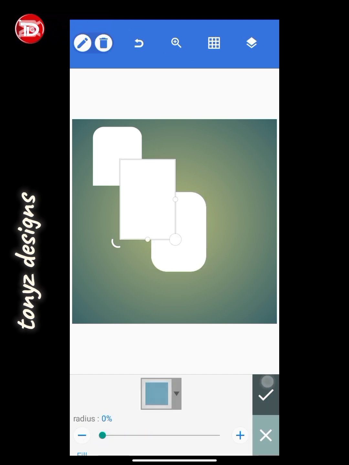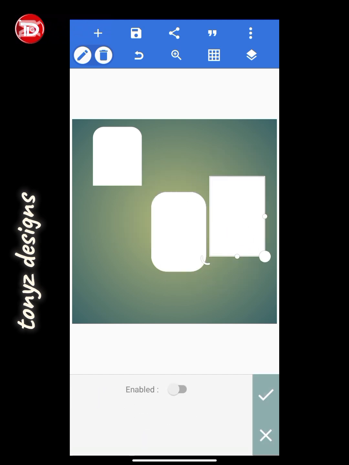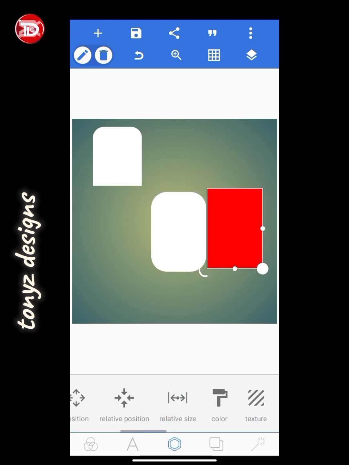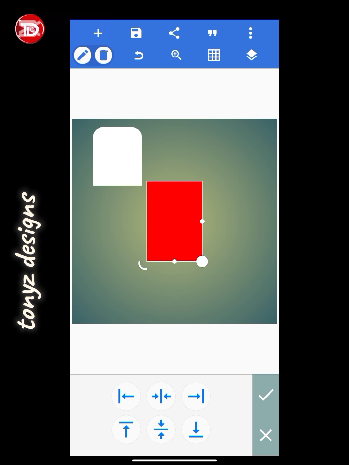After doing that, let me change the color of this so you can see what we are doing. Just go and enable color, and we'll be placing this at the center, so it will be very easy for us to work on. Once we've placed this red one at the center, we'll rotate it exactly like this, and we'll bring this down.